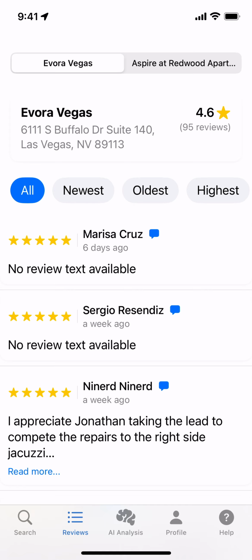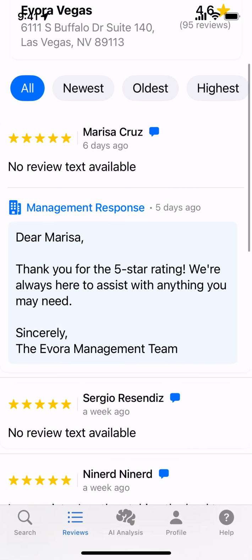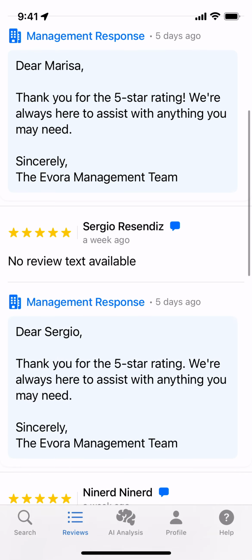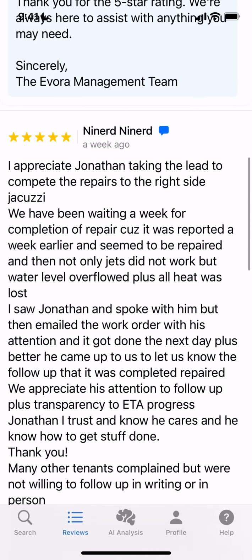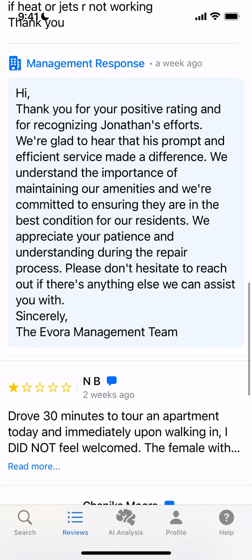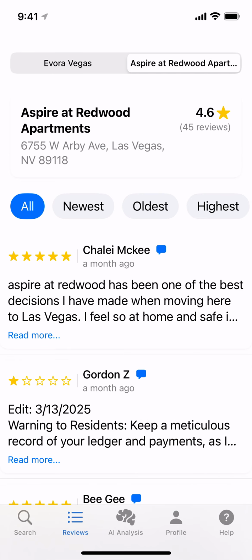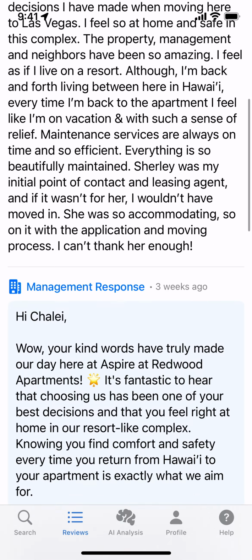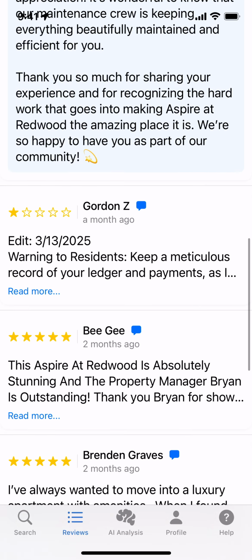And here, if you ever see this blue text bubble, what that means is that the management has responded. So you can click and you can see all of the responses. So you can actually drill into each property, see the full review along with the management responses.